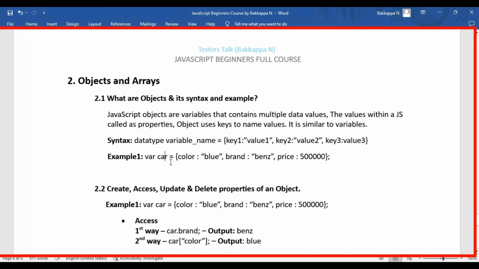So here we have taken an example of a car, which has three properties considered as of now: that's the color, brand, and price. So this is how you can create an object in JavaScript. Basically, you can use var followed by the object name equal to an open brace, and the key name and colon followed by the value. Like this, you can declare or create a number of properties in an object in JavaScript.